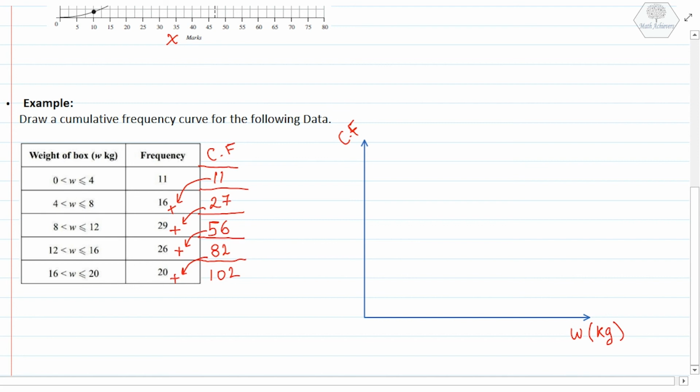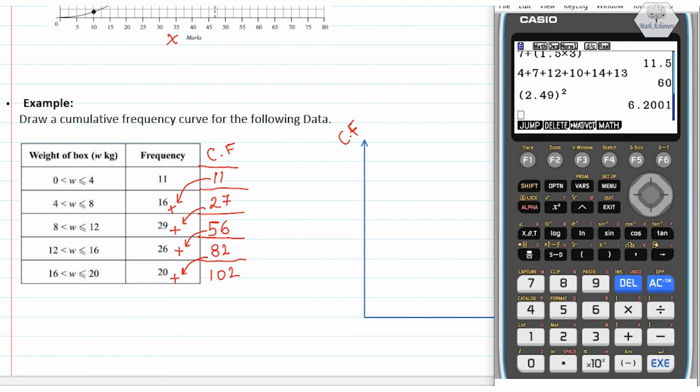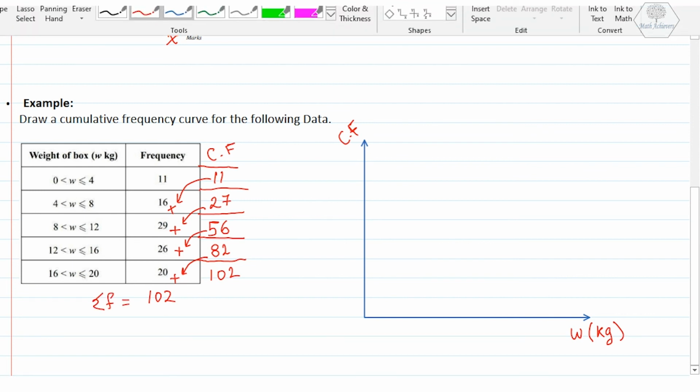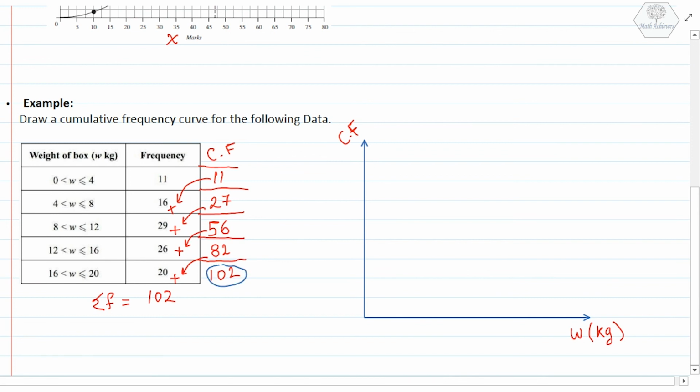Let's just find the sum of the total frequency. I add 11 plus 16 plus 29 plus 26 plus 20. This would be equal to 102. So the sum of f is equal to 102. As a way to check that your work is correct, the last value in the cumulative frequency must be equal to the sum of the frequency.